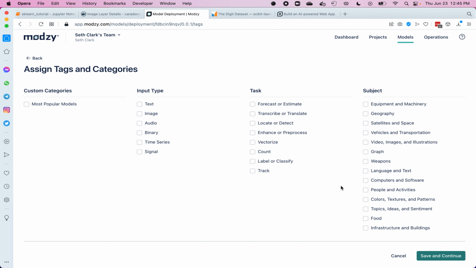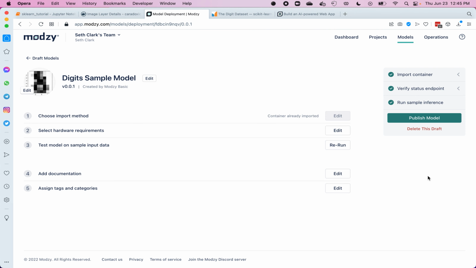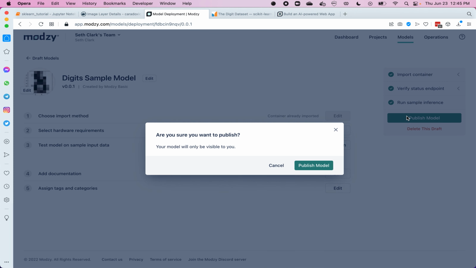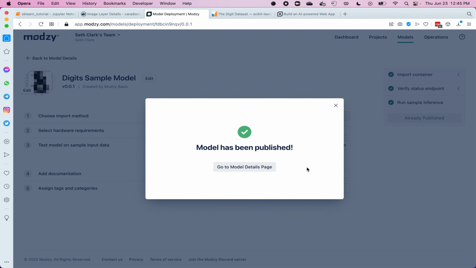And then you can also add in tags for how folks might be able to find this model. And for Modzy Basic Plus, this will really just be for you, but it's a really helpful way of being able to organize all of your models. So we'll do text. This is a text-based model. This is really for classification. And the subject is, again, language and text. So we'll save, continue that. And that's pretty much all there is to it. So we can go ahead and publish this model. And now this model is ready for us to use as its own API endpoint.